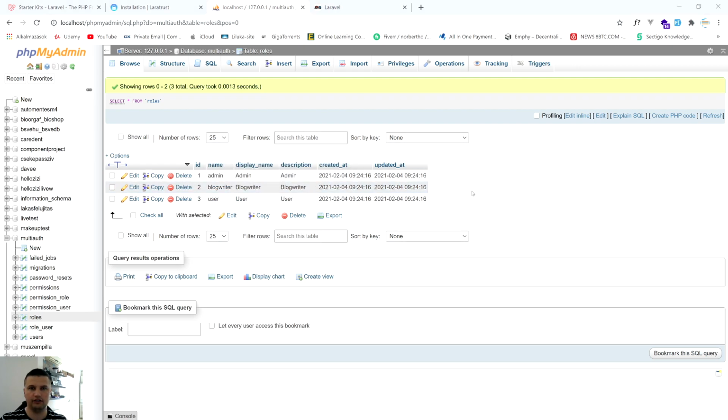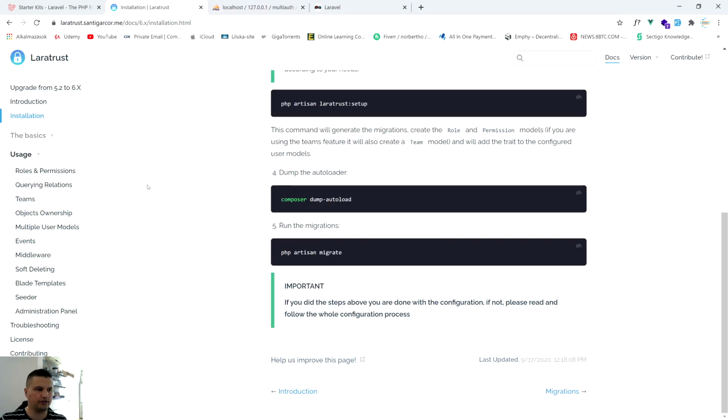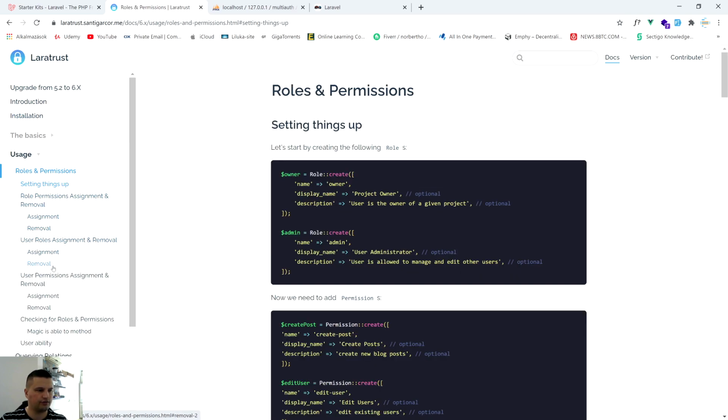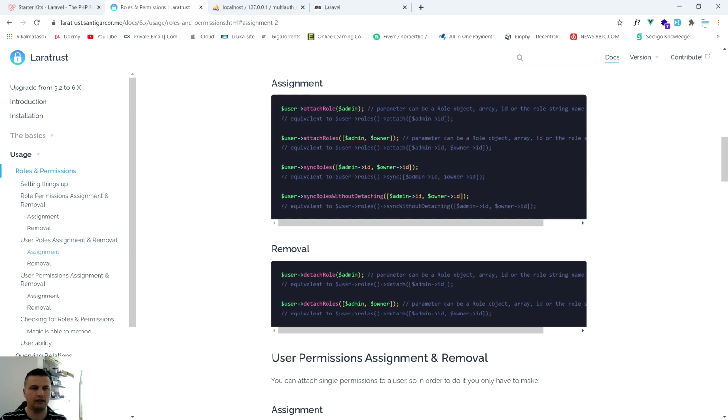In order to do that, we need to assign a role to every user who registers on our website. If you go back to the Laratrust homepage, you will see roles and permissions. And if you scroll down, you will see user roles, assignments, and removals, and you have to select the assignment. So basically, this is the only piece of code we need for now. Let's copy this code and go back to VS Code.